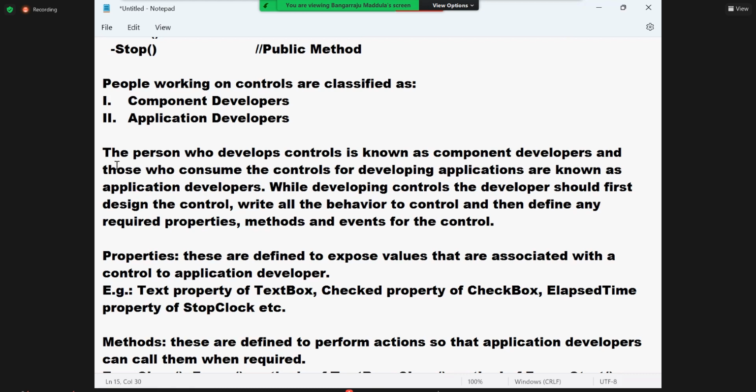If you are an application developer, how are you going to consume my control? Now, as a component developer, what is my duty? My duty is to define the required properties, methods, and events. If I don't define them, understand it simply. Text box is there. If the text box developer doesn't define a text property, can you access the text box value in the code? Tell me. You can't access the text box value in the code.